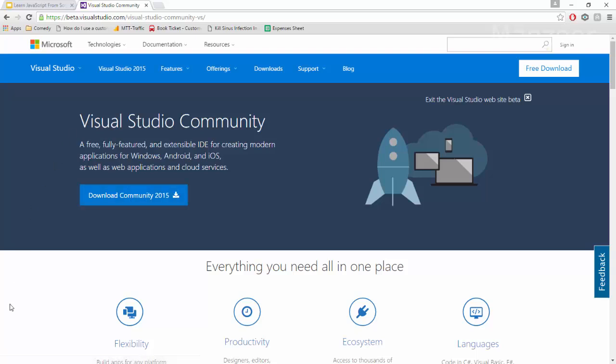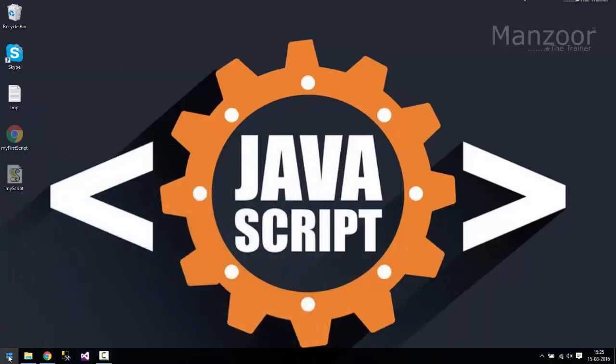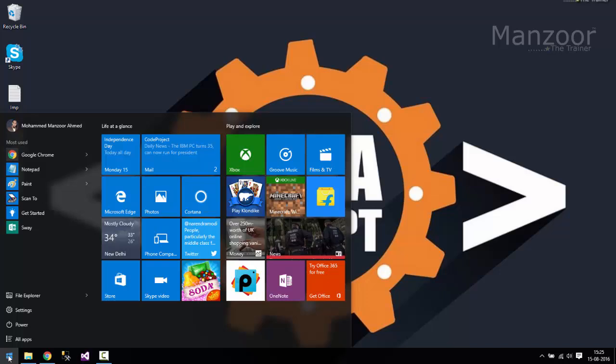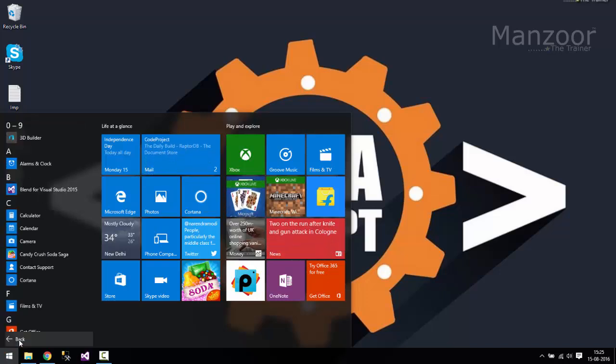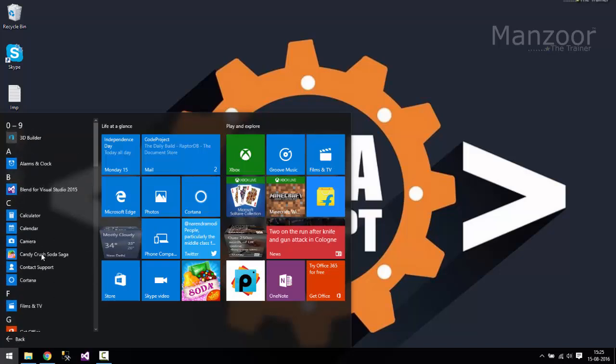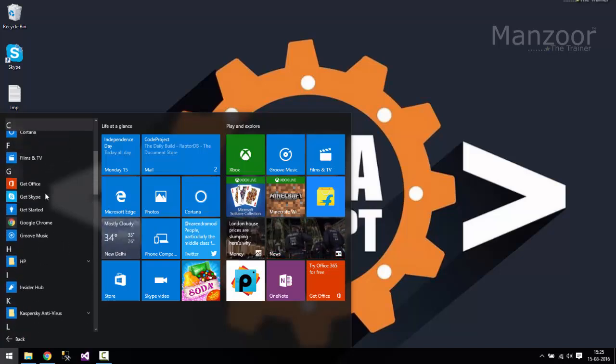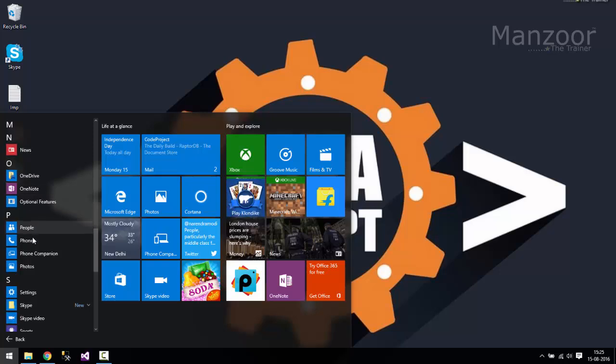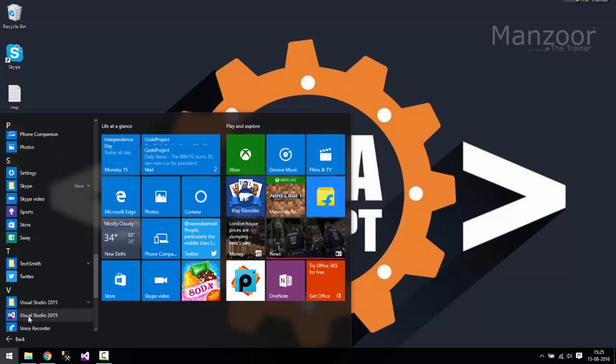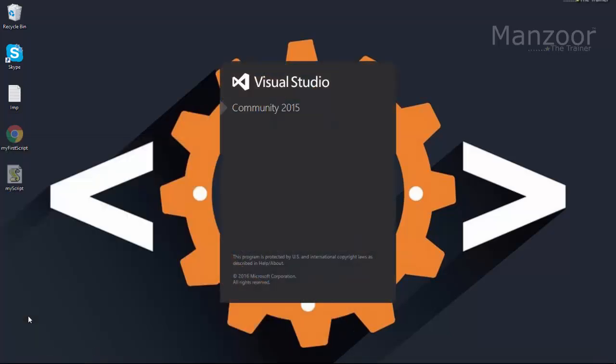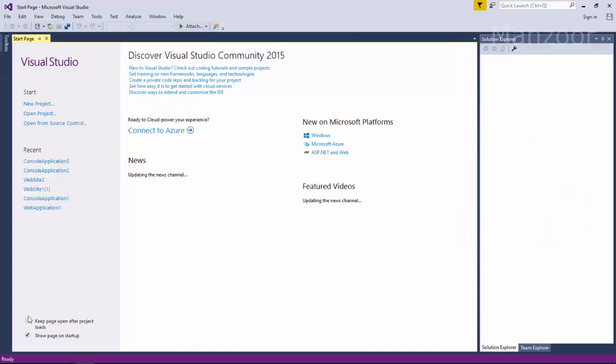Now once you install your Visual Studio, you should find it in your start menu. We are using Windows 10 as the operating system. So, all apps. Here you can see you have Visual Studio 2015. I can click this to get started. So this is my IDE.